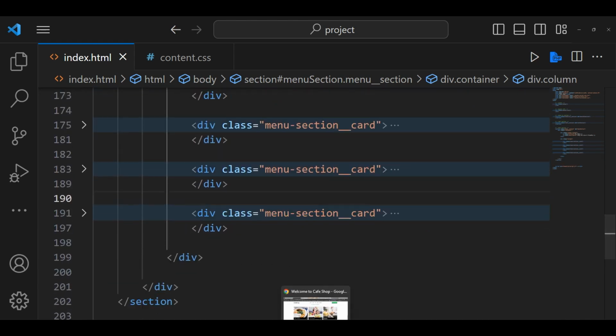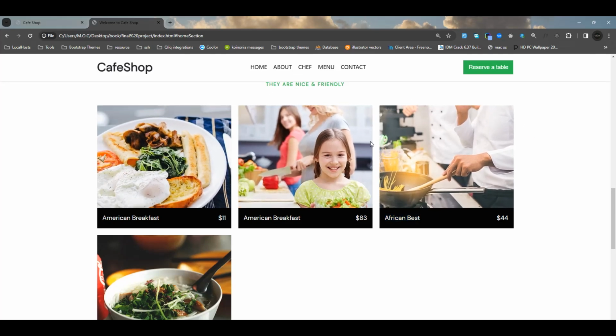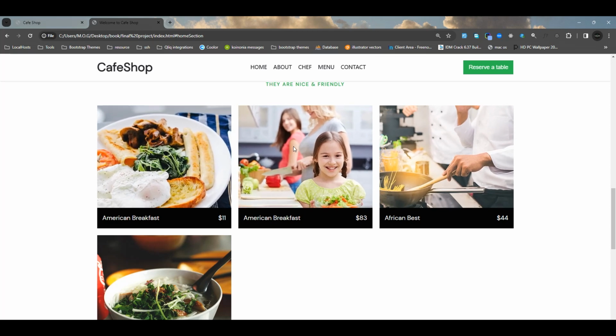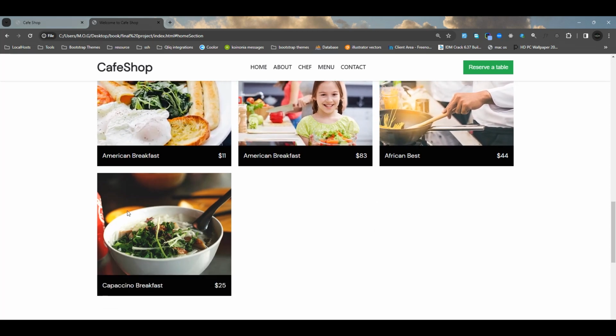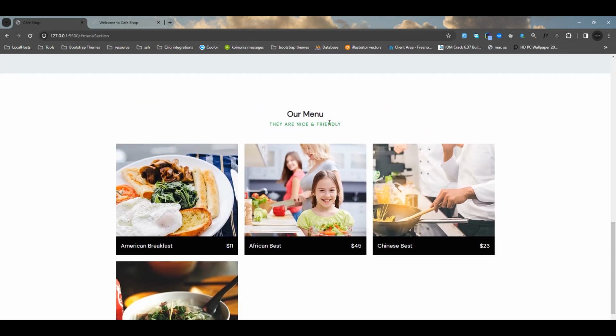We have 4 sections now, and then all the 4 sections. This is the other one. This one is the final project, the finished one. The one we are working on is this one. We can see that there's no hover. It's not showing anything.